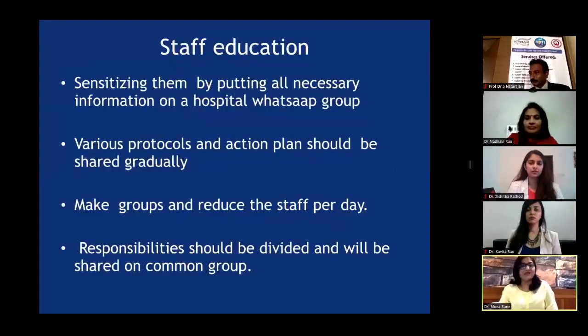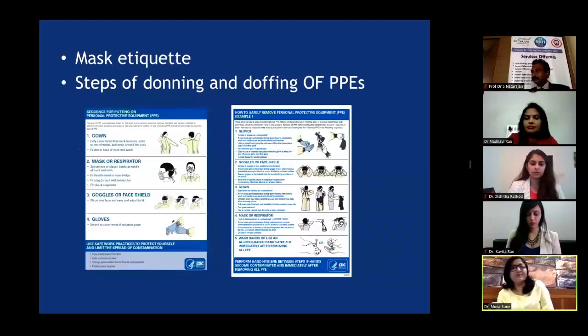Then staff education, sensitizing them by putting all the necessary information on the hospital WhatsApp group. Various protocols and action plans should be shared regularly. You can make groups and reduce the staff per day. Then make groups, and the responsibilities can be divided and shared on the group. Then mask etiquette and doffing and donning should be taught to everyone.